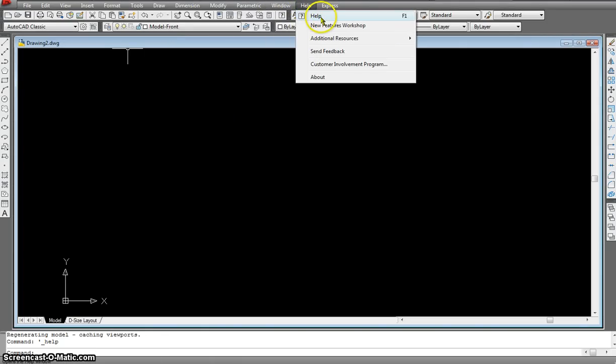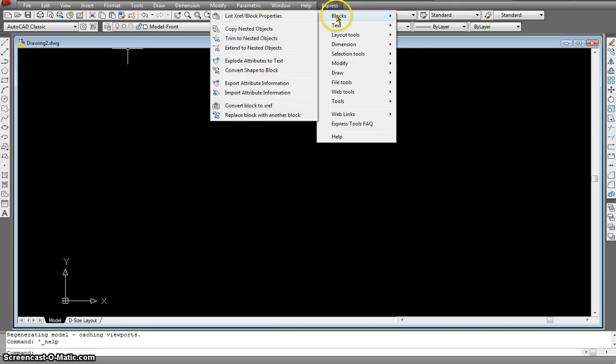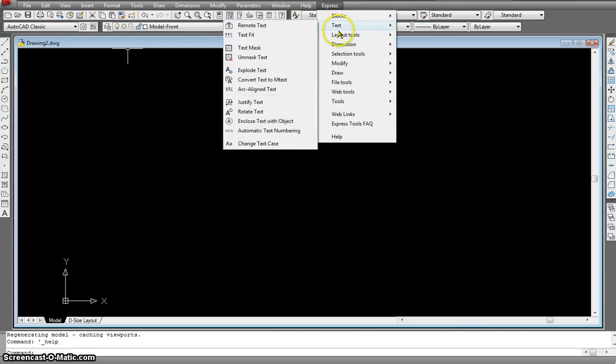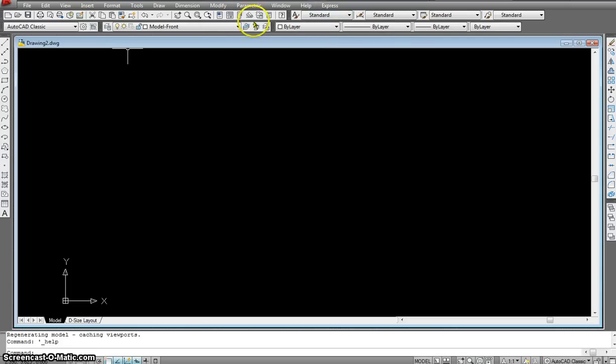Let's go to the help. In the help, you can go click on the help menu, where you can type in a certain tool if you're looking for, if you want to learn more about it. You can always just go and type the name right there. The last one is the Express, which has the blocks, text, dimension Express tool. We'll work with that sometime later.